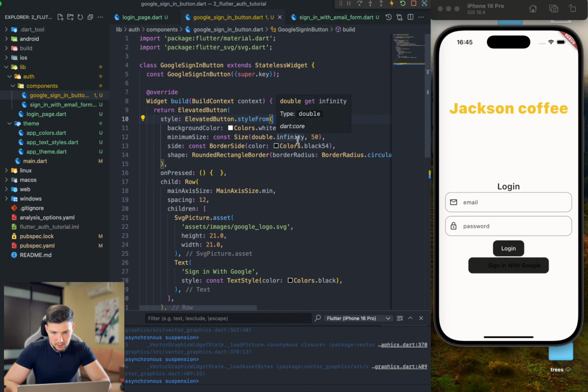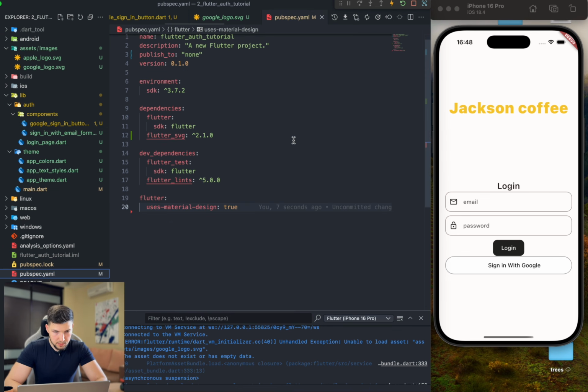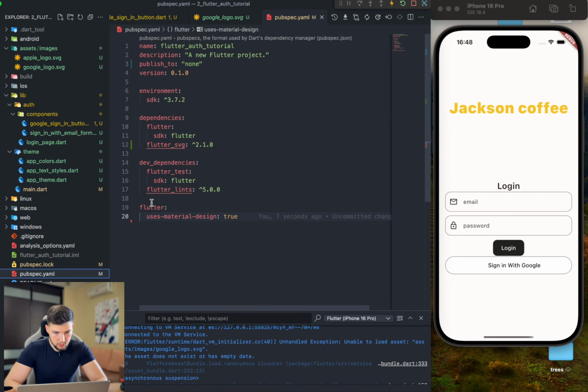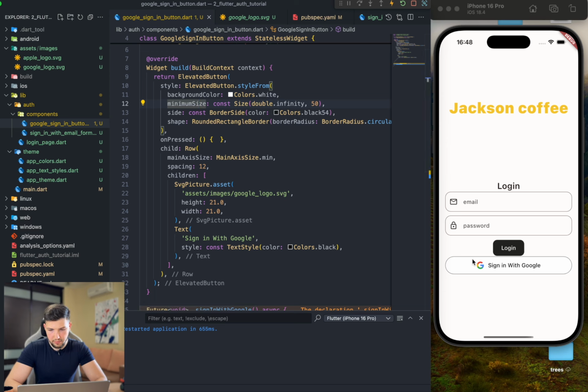So it's gonna be white, it's gonna have a minimum size of infinity in width. Also, we need to add some permissions in pubspec.yaml. So let's go to the Flutter section and add assets to it. Cool, now we have the Google button. The same goes for the Apple sign-in button.